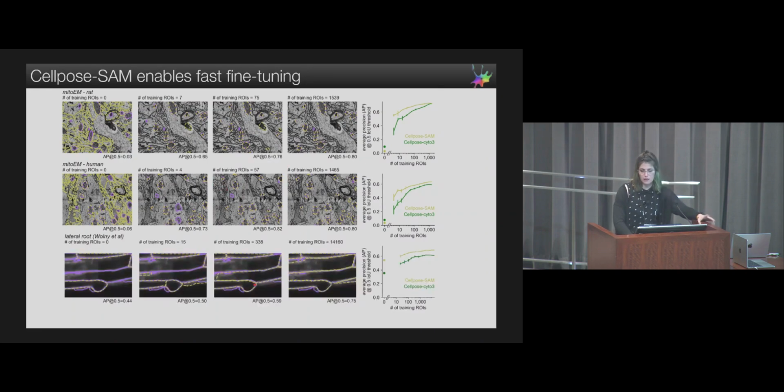We also compared on a data set where both of them have some performance out of the box. So these are fluorescence images, and Cellpose has seen fluorescence images. But you can see out of the box, Cellpose-SAM does better on these lateral root images from Wolny et al. And actually, this improvement in performance is maintained as we train on more and more ROIs.